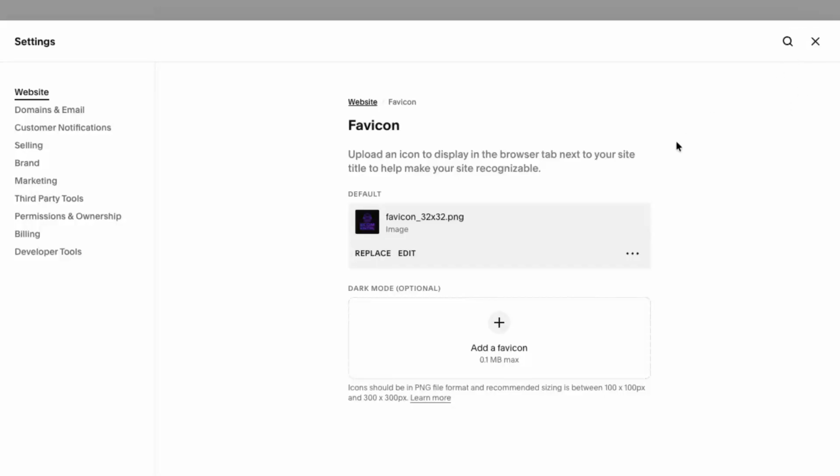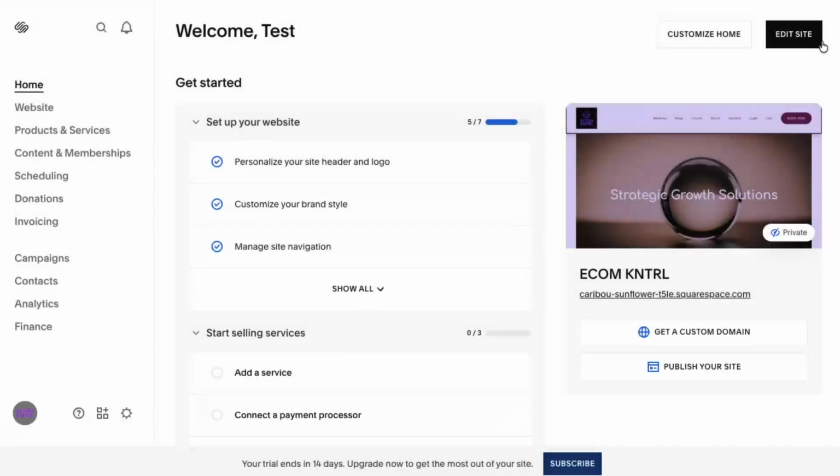To make everything live, click on Save. This is an important step. If you forget to save, your changes won't be published. After saving, give your browser a moment, then refresh your website. You might need to clear your cache or open your site in a new tab to see the new favicon appear. And that's all there is to it. Your Squarespace site now has a custom favicon.